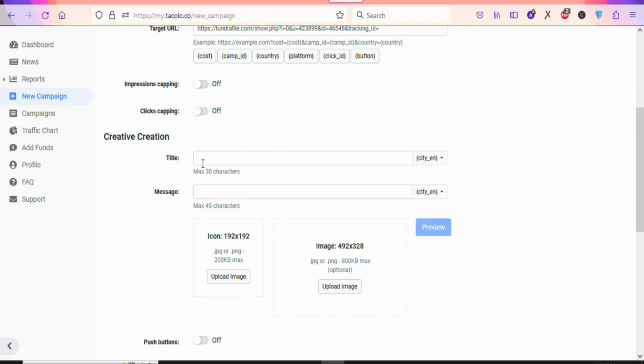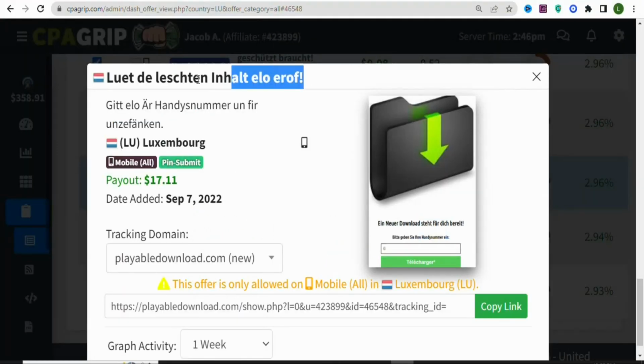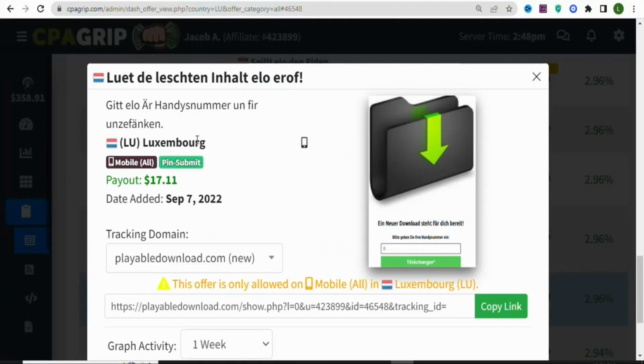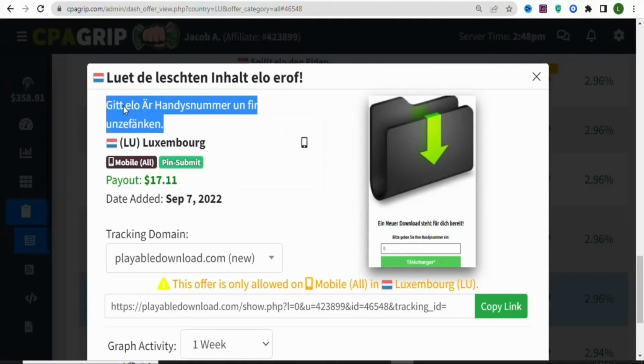Once that is done, you can see right here title, so you have to paste the title of the offer that you are promoting right here. Just come back on CPAGrip and then copy the title of the offer. Once you copy it, you are going to come back and then paste it right here. The next step is that you are going to paste a message here, that is the call to action. So you have to come back on CPAGrip and then copy this particular call to action.